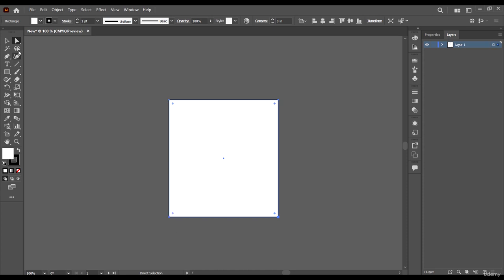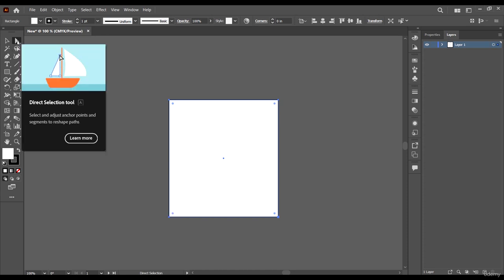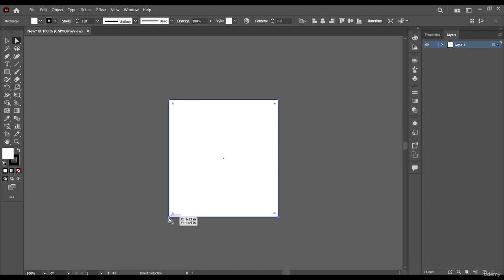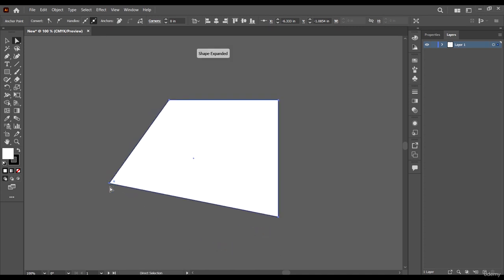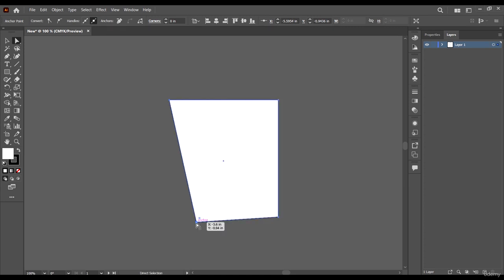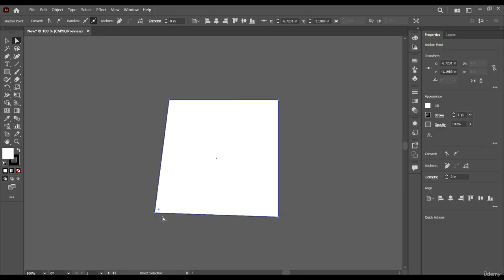But when you click on the direct selection tool and click on one of the points here, you see that this point which you've clicked turns blue while the others remain white, right? So it means this point is now active and selected. It means you can now move it up and down.